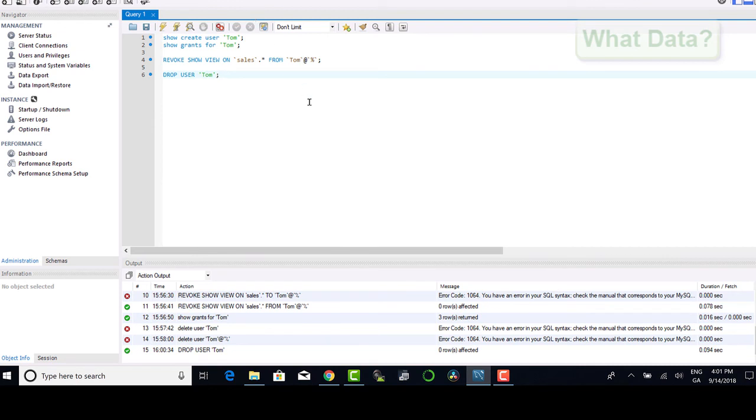That concludes this section on how to create, update, and delete users from MySQL.